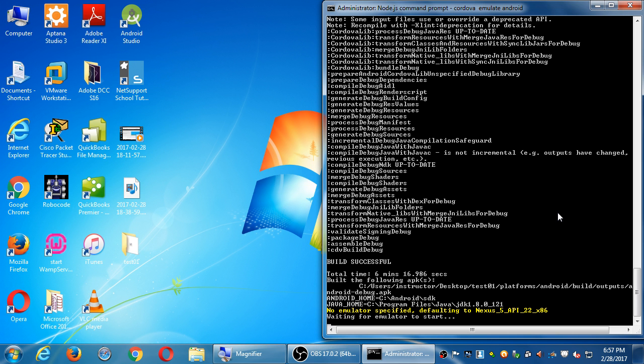Mine took 6 minutes. Built the following APK. It created a real APK file, an Android package, an actual Android app that we'll look at in detail eventually. Then I'm going to run it in an emulator. I didn't specify which one, but we've got a built-in one, a Nexus 5 emulator, I believe. Waiting for that to start. Mine's going to start up in a moment. I think a lot of yours is already starting up. You should see a little boot up screen.